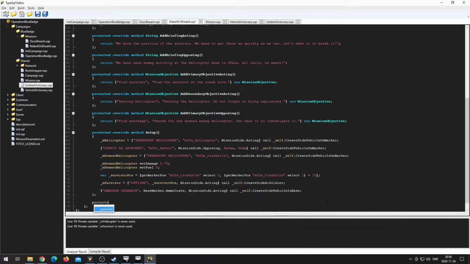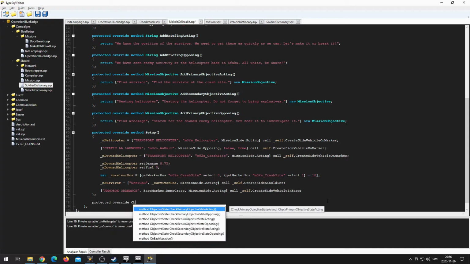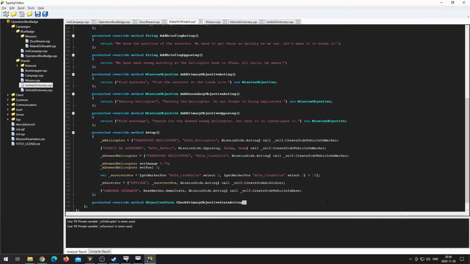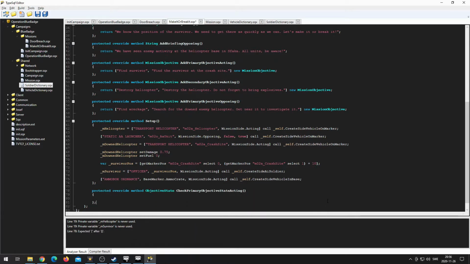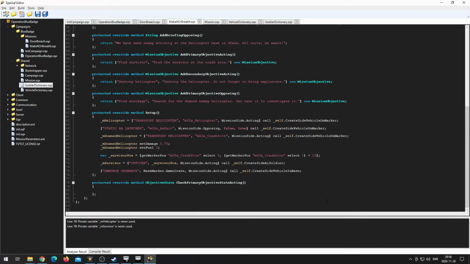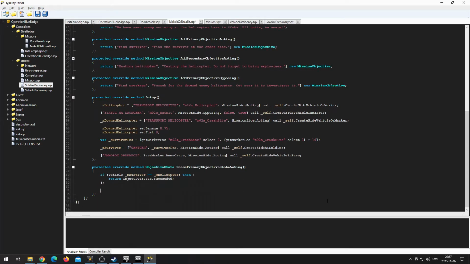The next part will be the check objective state methods. And like in the previous mission, we start by overriding the method check primary objective state acting. The primary objective for the acting side is to find the survivor. Let's say that the survivor is found when he's inside the rescue helicopter. And then, are there any fail conditions? Yes. The objective will fail if the rescue helicopter crashes or if it cannot move for one reason or another.